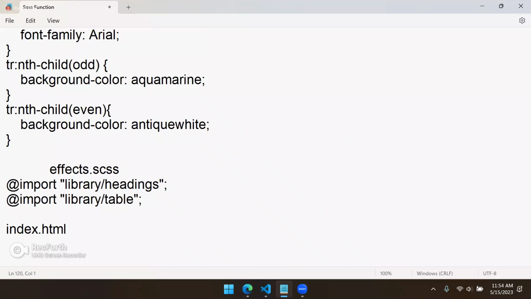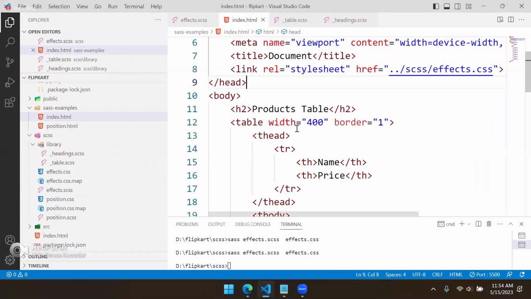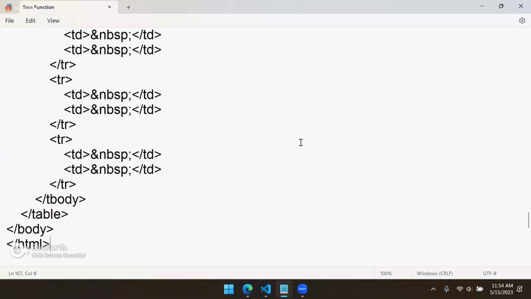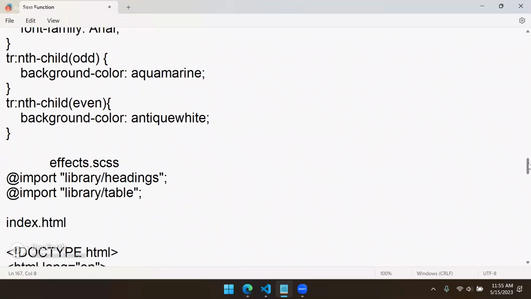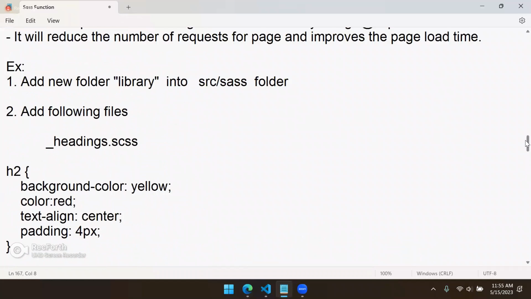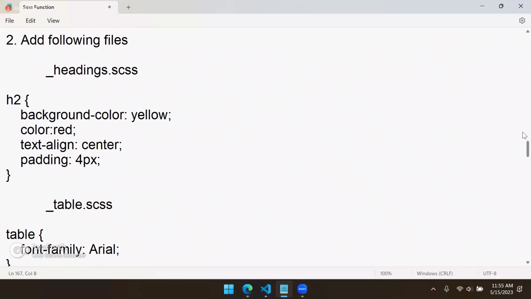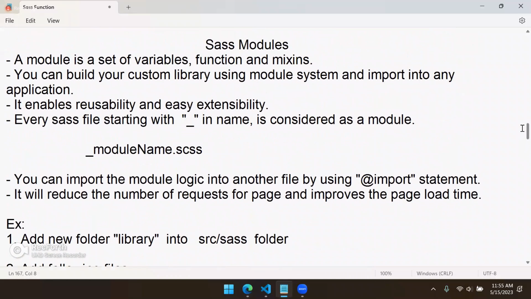Right now, for example, in index.html, you just have to link effects.css. That's it. It is going to apply effects for everybody. That's the point. So this is called the module system. This is how we can use Sass modules.